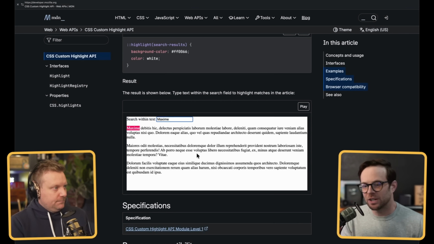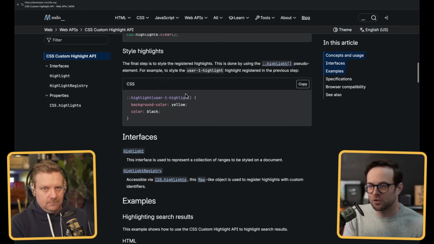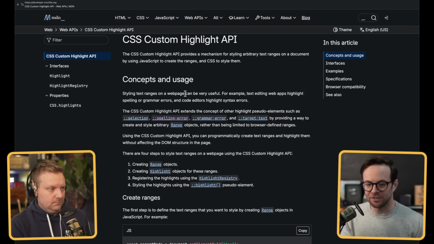And then I turned those into DOM ranges, and then I simply just blacked them out. Yeah, some of their examples are showing highlighted search results or spelling errors and stuff like that. It's just giving you that level of control over the display of text when it needs to be highlighted. So I think this is a really cool API.